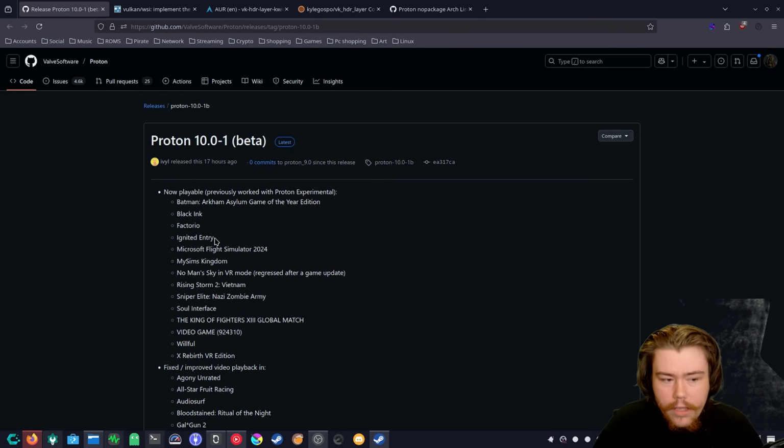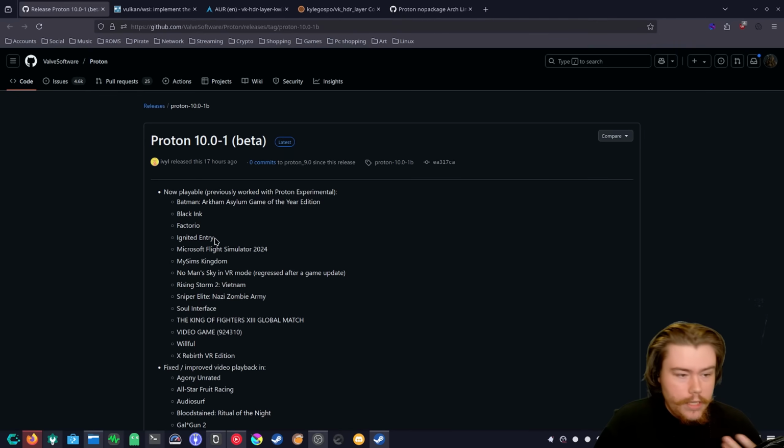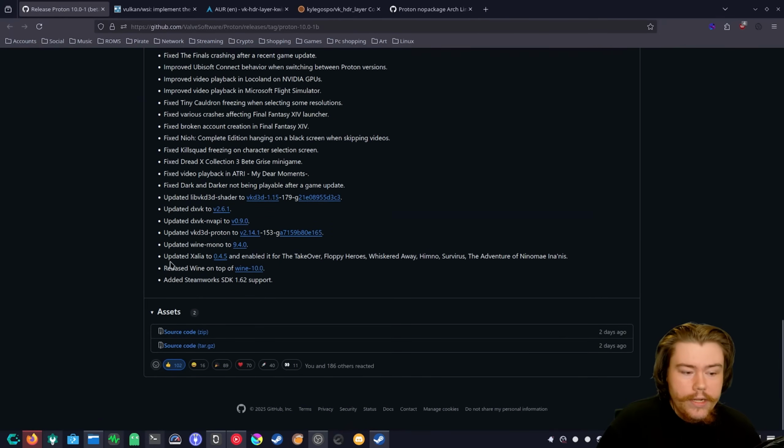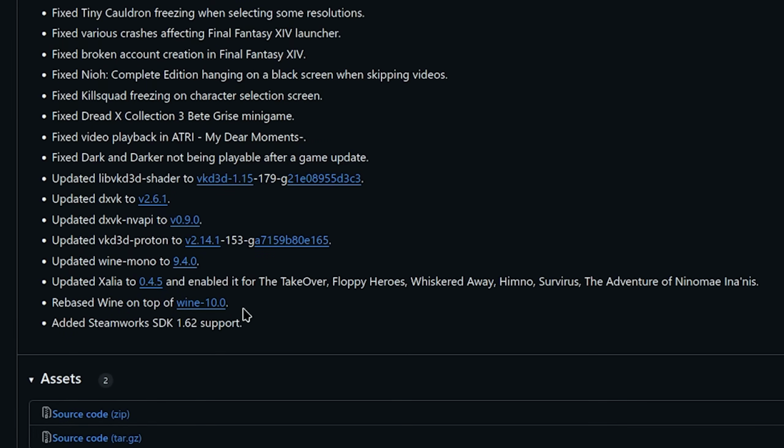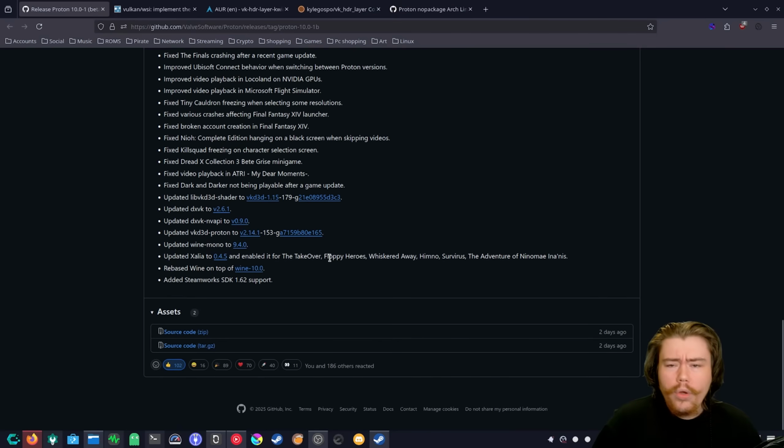But the main thing that people were waiting for, including me, when it comes to Proton 10 is the rebase to Wine 10. If you scroll all the way down here, it says rebased Wine on top of Wine 10.0. And what does Wine 10.0 mean? Well, it means that Wayland can be used with the experimental Wayland driver that is in Wine. Now, the Wayland driver is not enabled by default yet, and it does have a lot of weird little quirks to it, and there's a lot of things missing, and so that's why it's marked as an experimental driver.